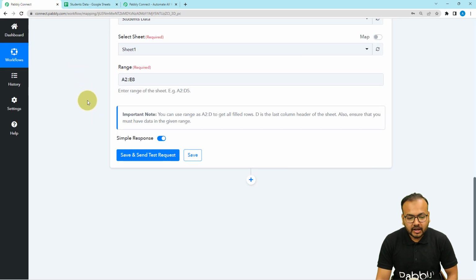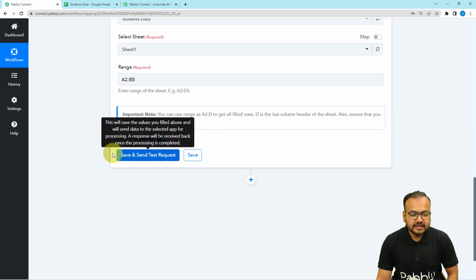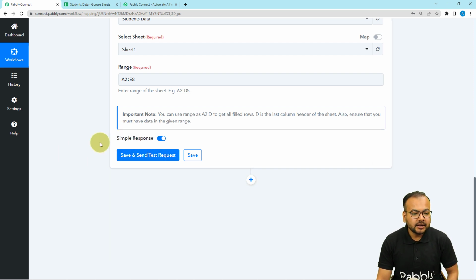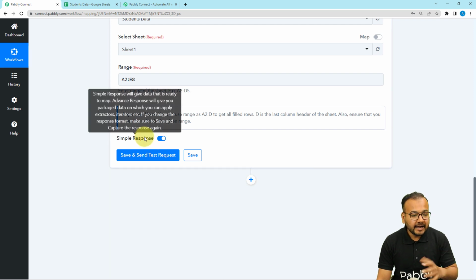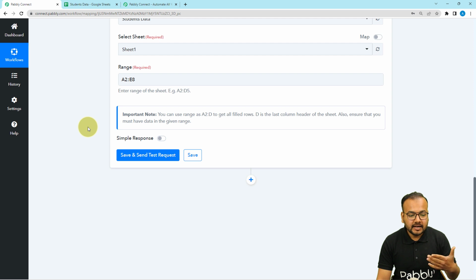Okay. Now guys, here we have this save and send test request button. So by clicking on this button, you can fetch the data from your spreadsheet to here in this workflow. So before clicking here, I'm going to toggle this simple response button to off. Why I'm toggling this off? Because I want to fetch the data in array format. Okay. So why we are capturing the data in array format? Because we are going to iterate the data afterwards to send the emails one by one to all those students whose class schedule is changing.